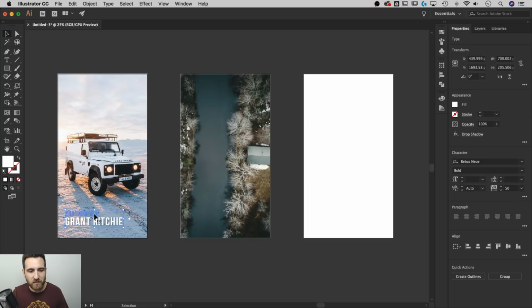I'm going to grab this photographer, Grant Ritchie. I grabbed both of them. I'm going to hold Option or Alt, click and drag, and move him over here. So we just duplicated that.